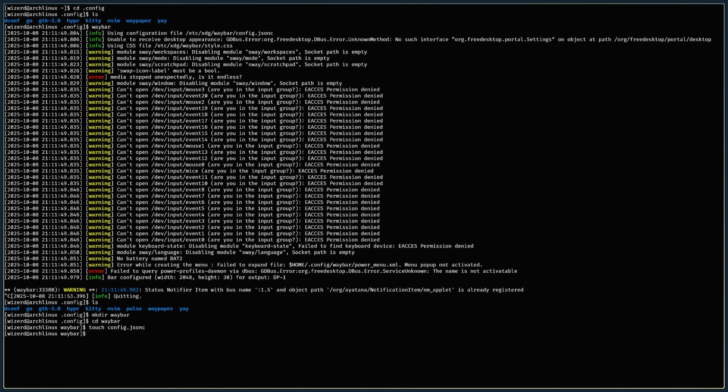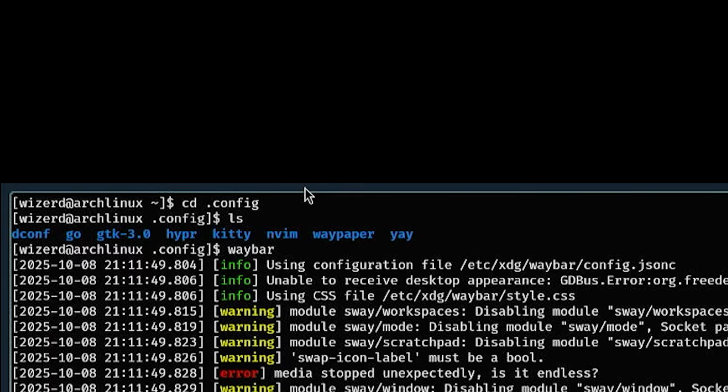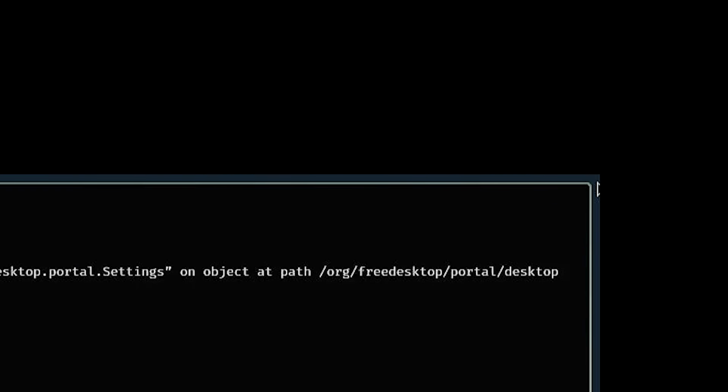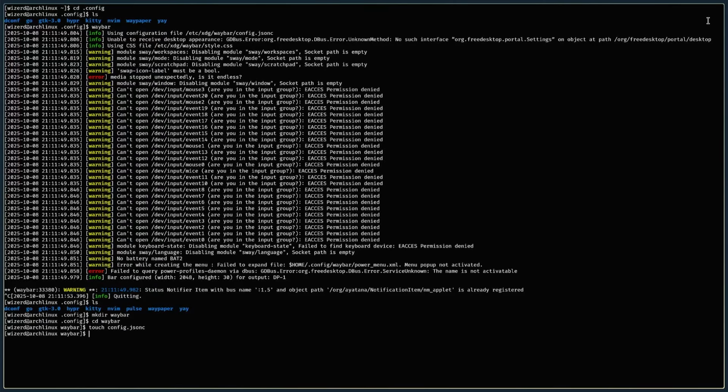so my goal with the bar is to make it as simplistic as possible. Basically, I just want workspaces here on the left, and then the time here on the right, and like a little audio thing, if that's not too hard to put in. Again, never done this before.